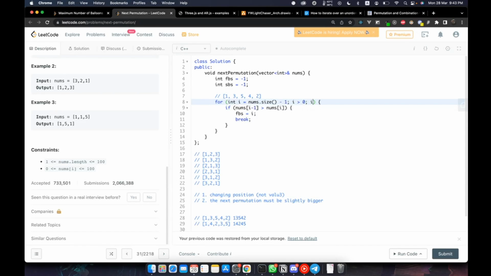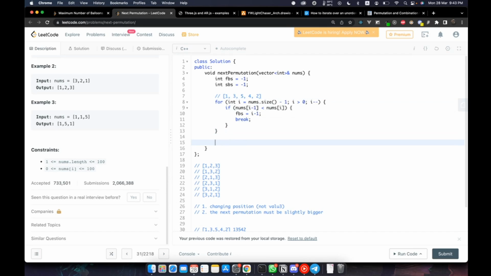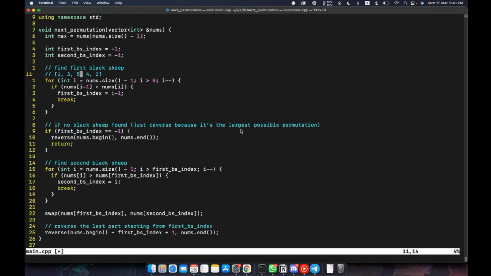Just do i > 0, i minus 1. So this case still stands the same. Just do i minus 1 from the back. So let's start from 2. We go to 4. So i minus 1, would 4 be smaller than 2? No. 5 smaller than 2? No. 3 smaller than 5? Yes. And then the 3 is the... So yeah, this is like coming from the back. It's the same thing whether we come from the front or back.